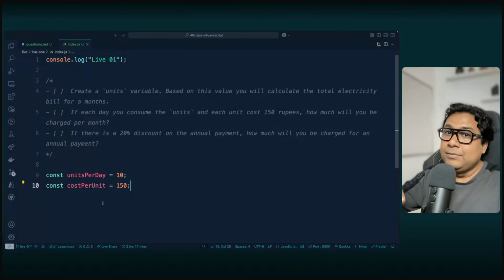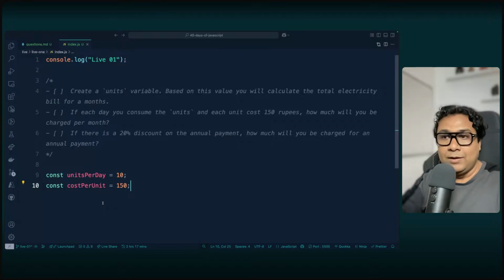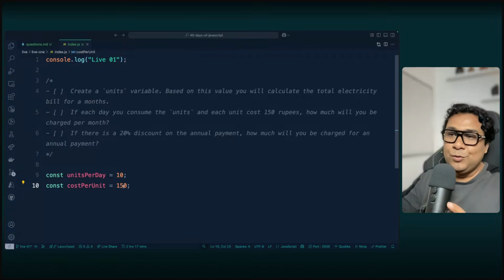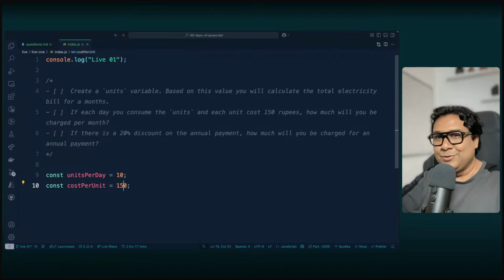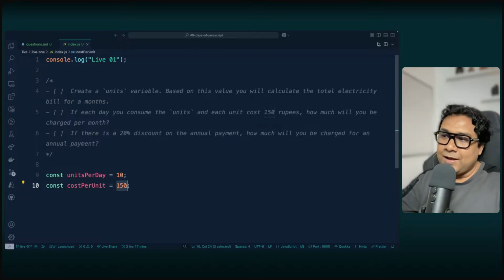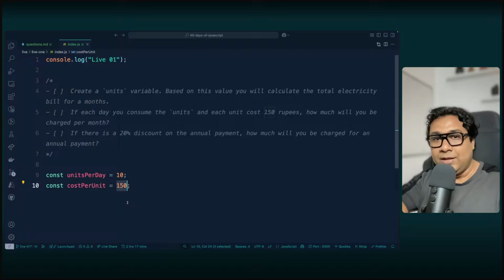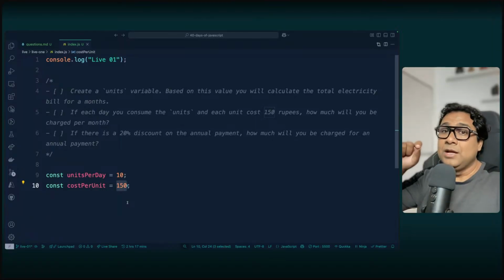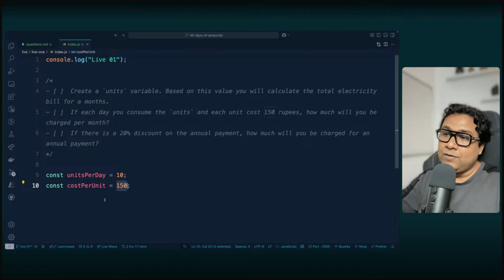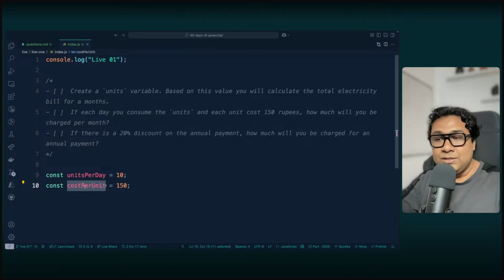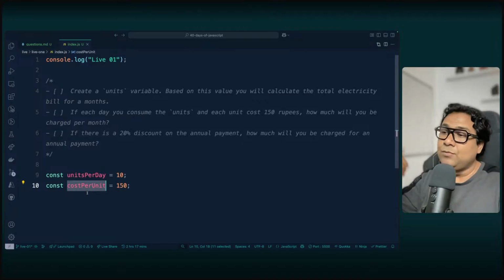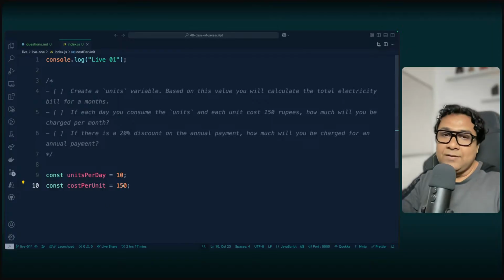and use that variable multiple times instead of the raw value, because tomorrow if the value changes, today cost per unit is 150, tomorrow a new government comes and they increase the cost or reduce the cost, so you have to change this cost per unit. Now if you take this raw 150 value and put it in your calculation, and tomorrow it has to change, you have to change it multiple times. But right now you have created a constant with a variable, you will be using this variable in many places, and if tomorrow's value changes, you have to change it in only one place. So this is the advantage, right?